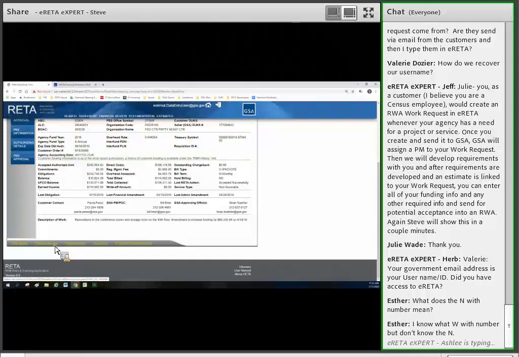So if I wanted to go to the financial review screen of this RWA, I just click on the yellow hyperlink labeled financial review, and that takes me to the financial review screen for this specific project. If this loads, again, our test environment is usually a little slower than our live environment.